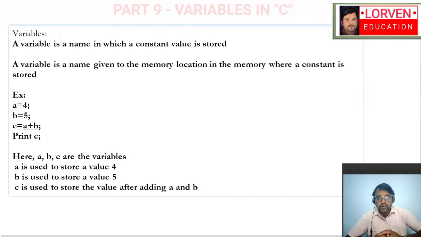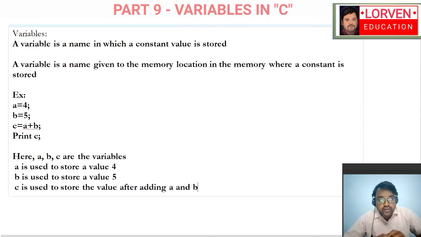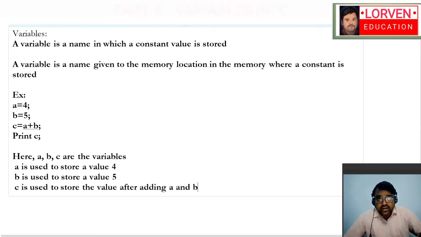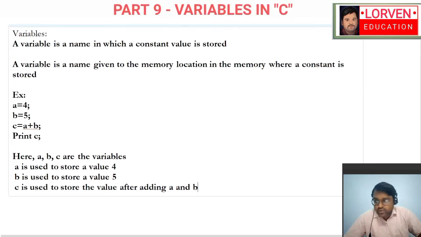So this is how you have to understand it: we are taking the concept of variables only in order to store some values. In the above example, A is a variable which is storing 4, B is a variable which is storing 5, and C is a variable which is storing the value we get after adding the value of A and the value of B. So this is all about the concept of variable.